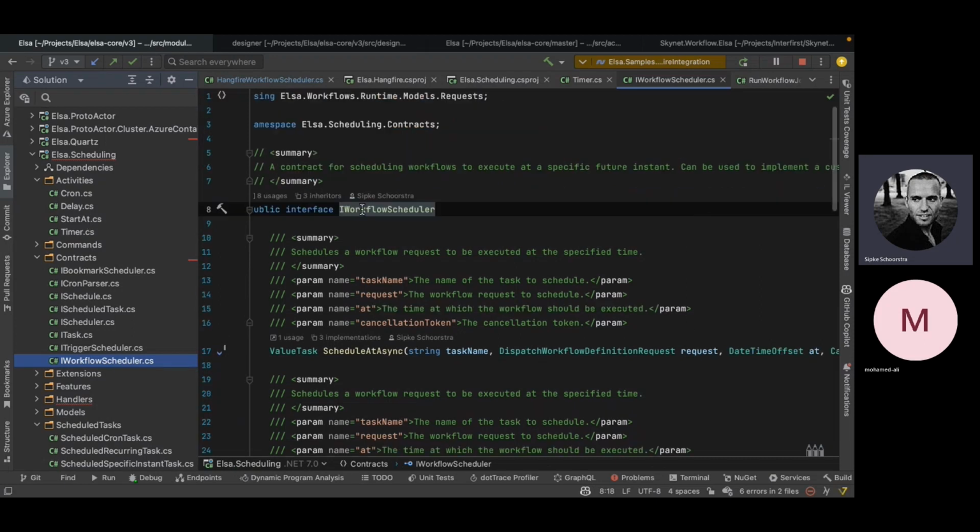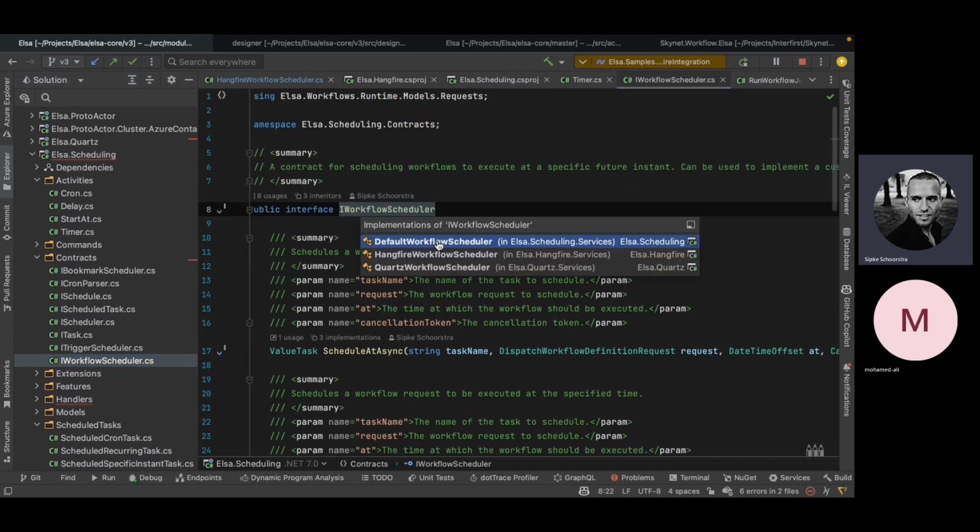So there's 3 implementations right now. There's the default workflow scheduler, there's a Hangfire implementation, and there's a Quartz implementation, which is the most accurate one, I think, when it comes to scheduling recurring tasks. Hangfire works too, but you need to make sure to configure its sliding interval or polling interval or something like that to be every second, for example.